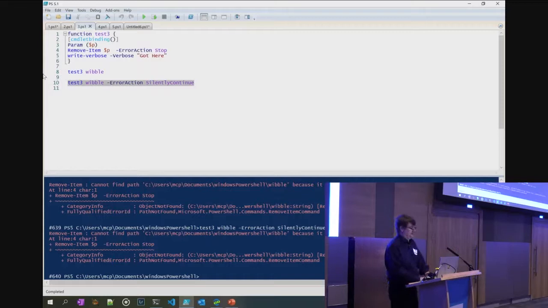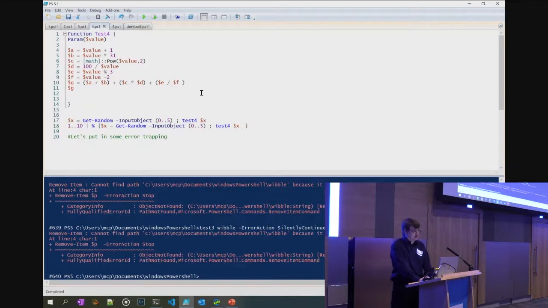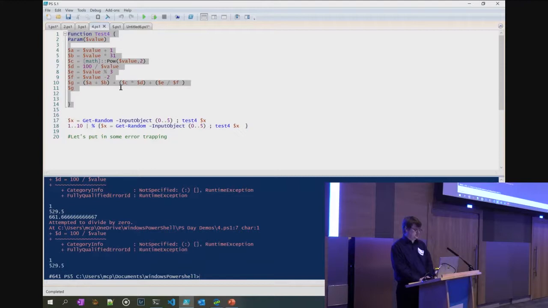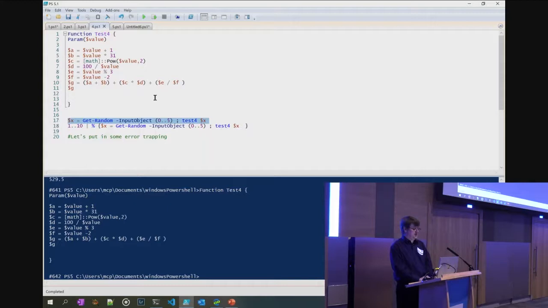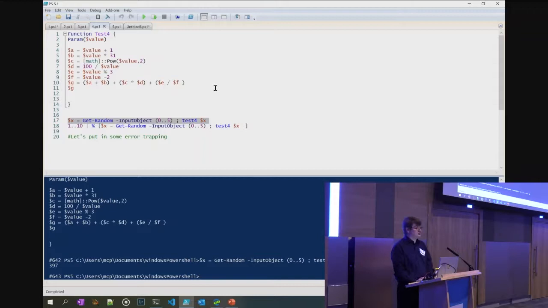One last one just on this problem of trapping errors. So here I've got a function, and it basically takes a value and does some sums and generates some output. And this is deliberately intended to be not desperately readable. Whoops. Let's just run that bit. And then if I pick a random number between 1 and 5 and send it to that function, that looks okay. Returns a valid output. So that looks like it works.